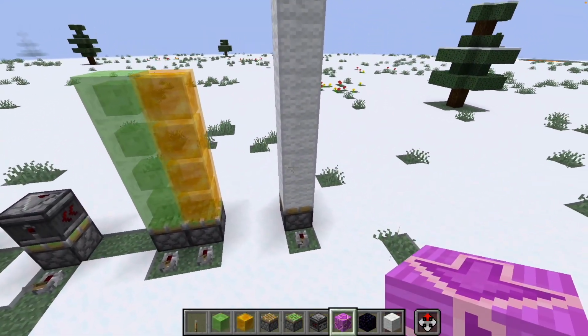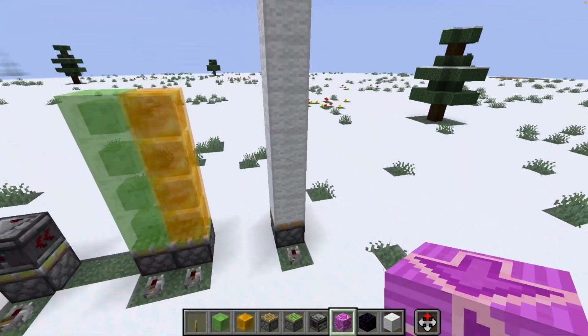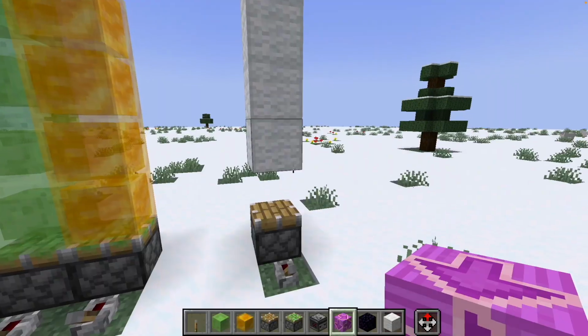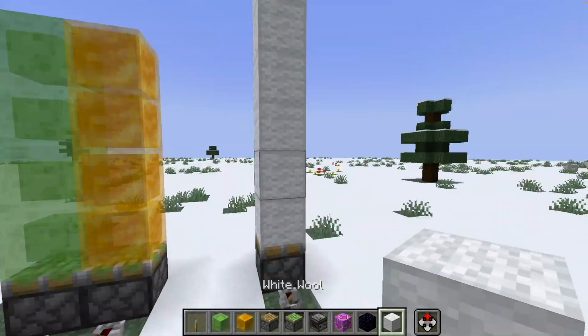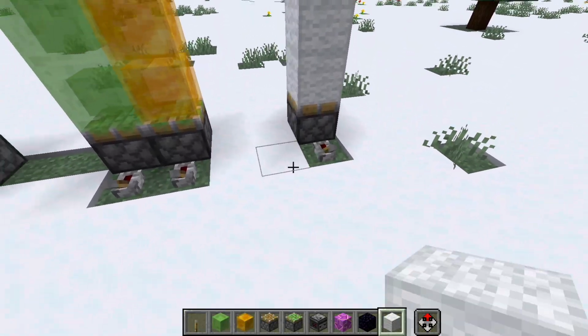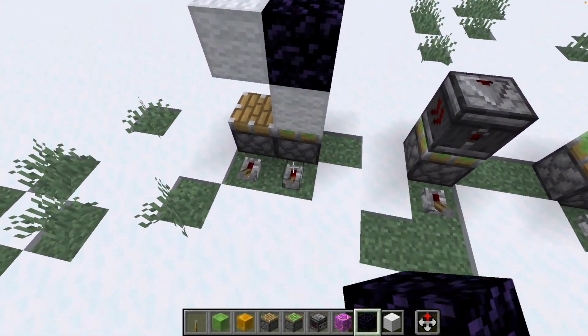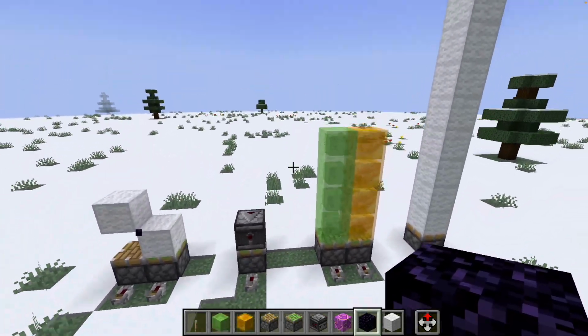And then most importantly, pistons can only push 12 blocks. So that pushes 12 blocks fine, but it cannot push 13. And then obsidian is what I use to stop pistons. There's other immovable blocks.